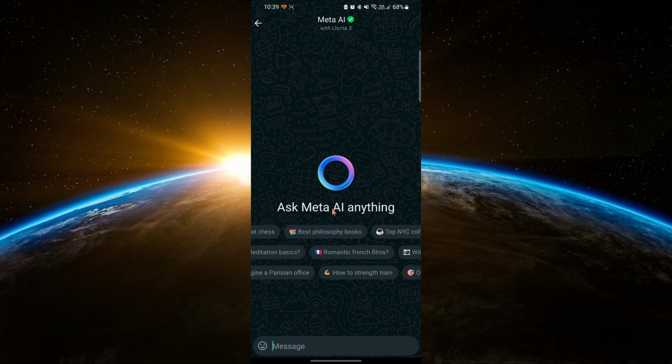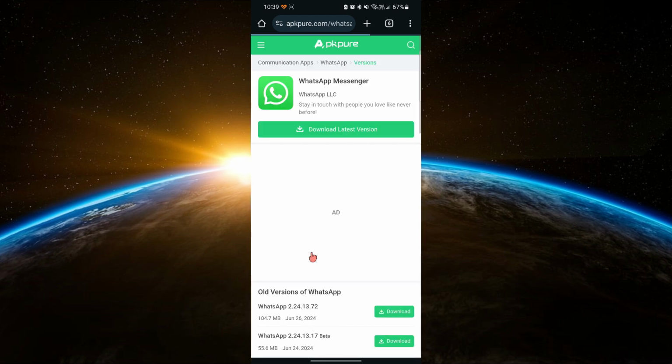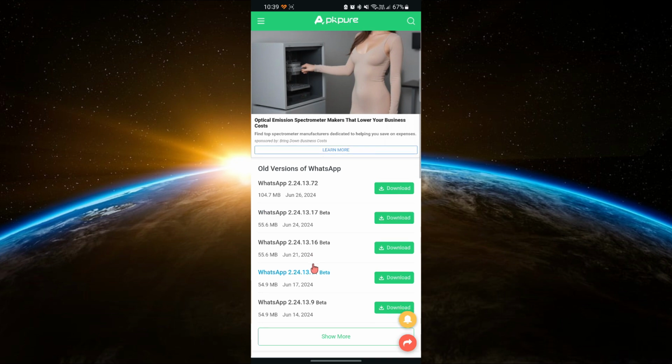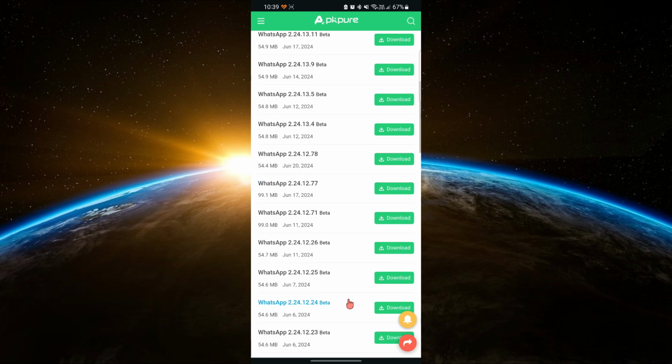In today's video, I will show you how to delete Meta AI on WhatsApp. First, open your Chrome browser and search for an old version of WhatsApp. There are various websites where you can download APK files of older versions. Make sure to choose a trusted site to avoid downloading any harmful files. Once you've found a reliable source, download the old version of WhatsApp APK.